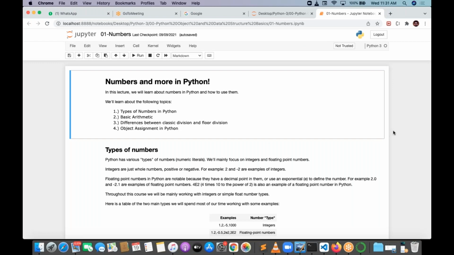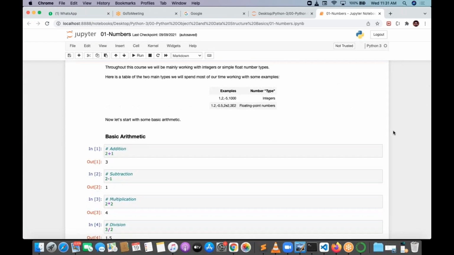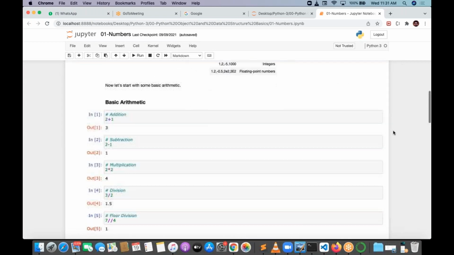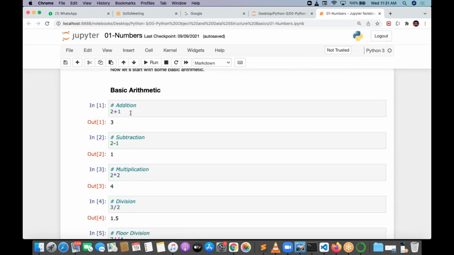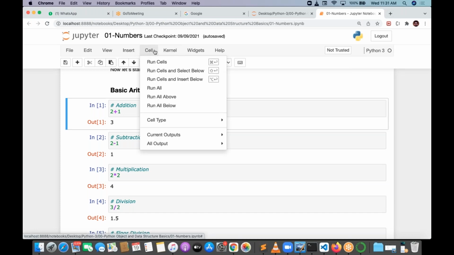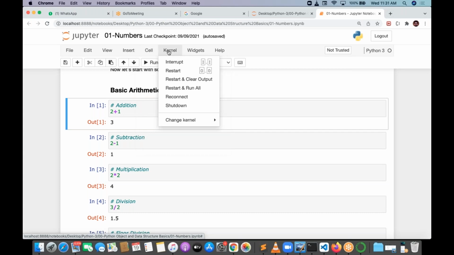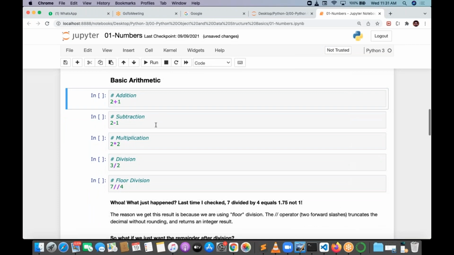There are multiple kinds of numbers in Python: integers and floating point numbers. Numbers are nothing but integers and floats. So now find out the output of basic arithmetic operators. Let me clear all inputs. Okay, now you tell me, basic arithmetic operators first. What is 2 plus 1?